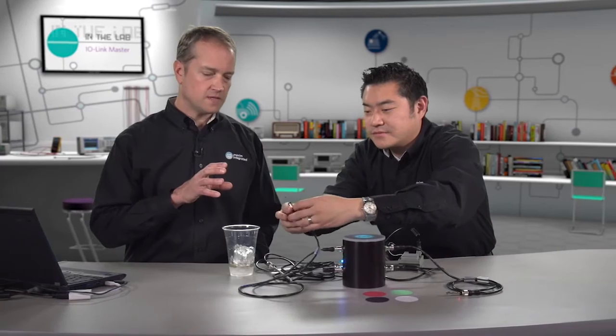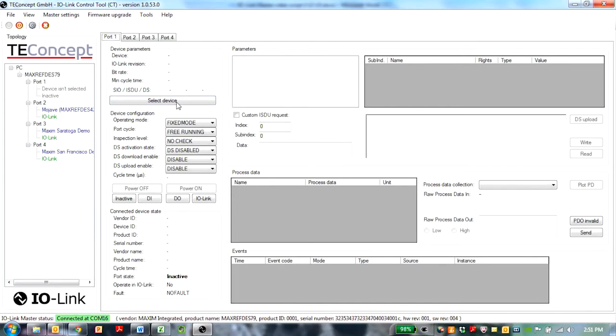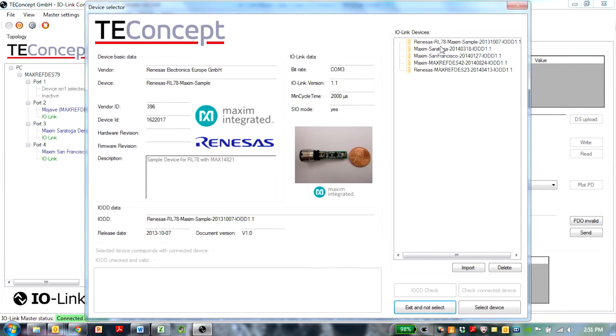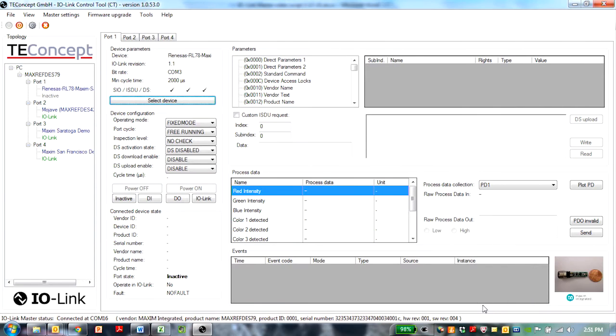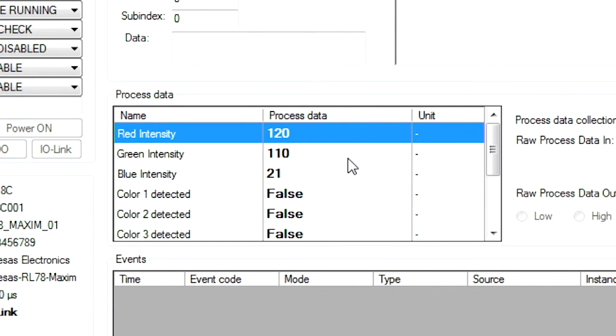So now that Tim has the reference design plugged in, I'll go to the GUI, which is provided by TE Concept, our IO-Link software stack partner. I've highlighted port one, and I'll select the device, where I download the appropriate IODD file, or IO device description file. Once I've downloaded the IODD file, I click here on IO-Link, and communication ensues. Immediately, we see process data coming up, which gives us color counts for the light that the sensor is selecting.